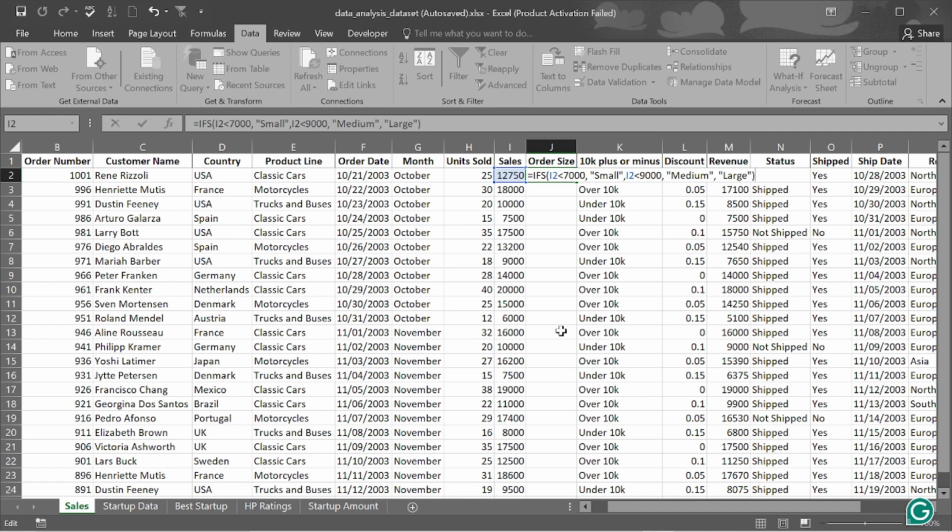the IFS function works. Now I want to ask you a question. What do you think differs the IF and IFS function before we can start? Are you there? I think you are not there.